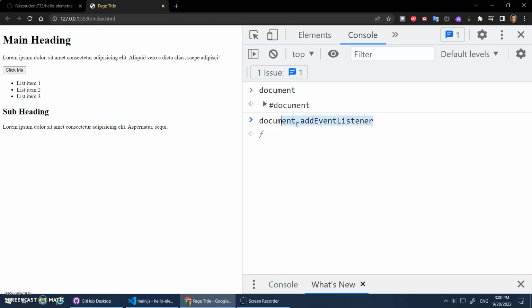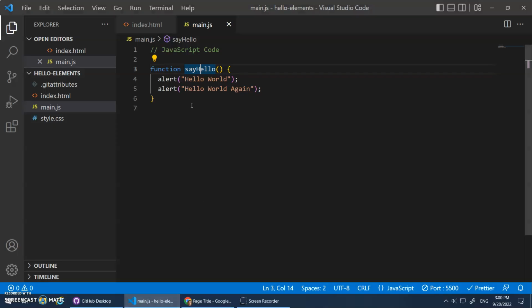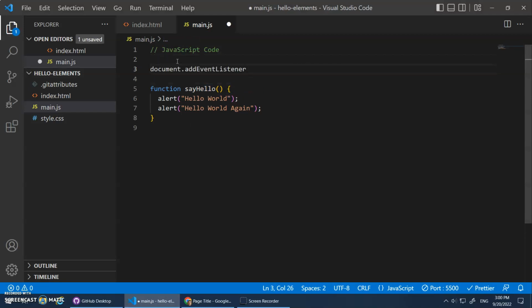And I don't want to do it in the console here. I want to copy this. I want to do it in here. And I'm just going to go above this function. And I'm going to say document.addEventListener. So it says, hey, take the web page, the document, and I want to add an event listener. And this is a function, so we need parentheses to call this function. It's a built-in function.